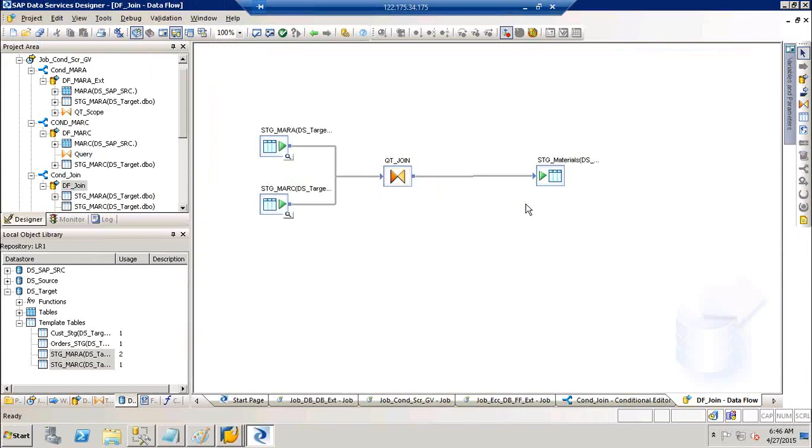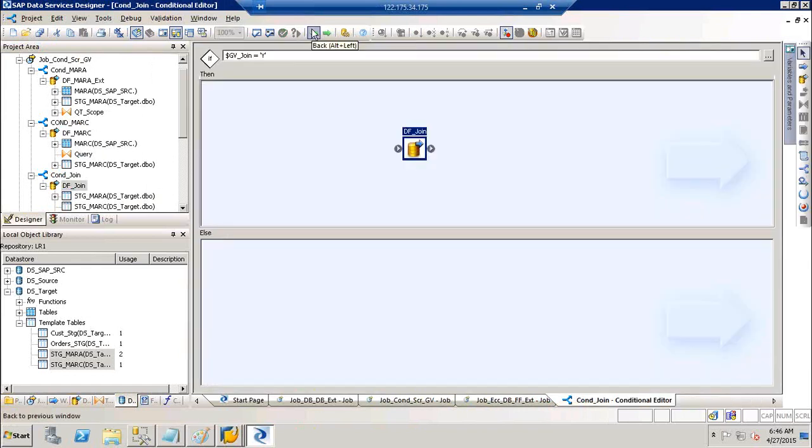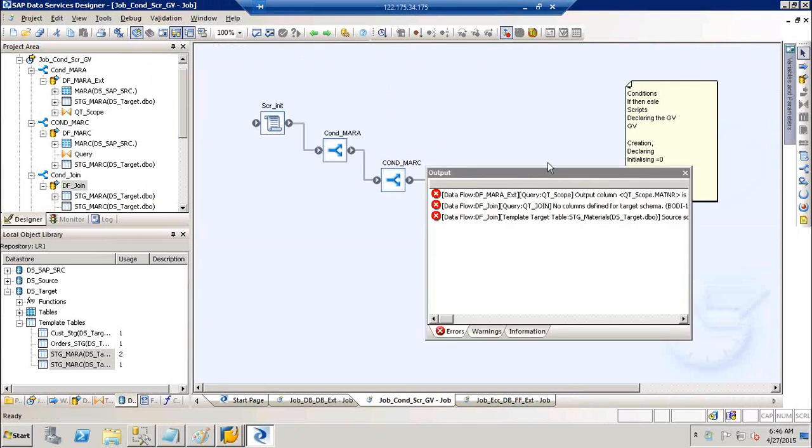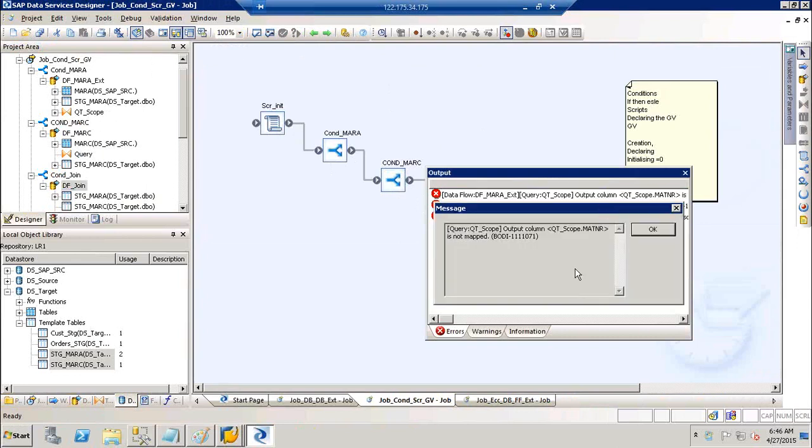Hey, sorry for that. So here I completed the stage Mara, stage Marcy, and the stage join tables, stage material tables. Now let us go back to the job. Now validate this one. So it has many objects now. It has some global variables, it has data flows, it has conditionals and all these things. Now click on validate all, and it says that there are some errors. So let me first go and look at this one.